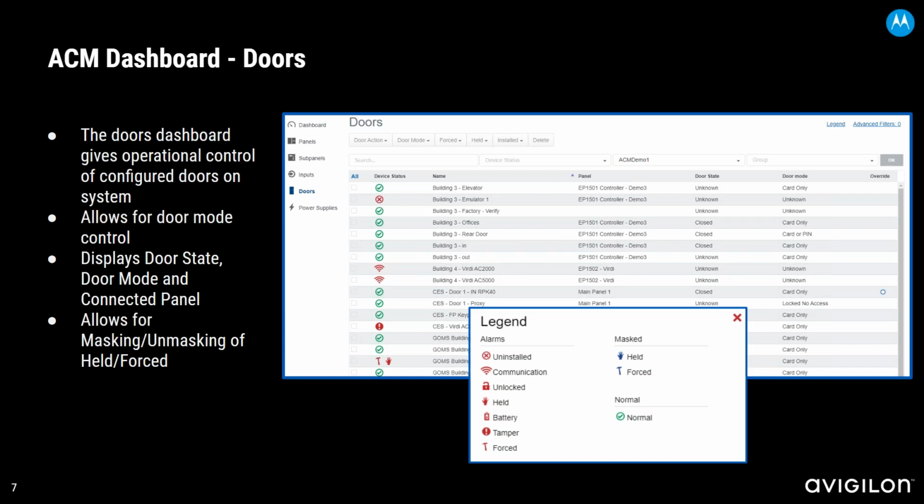You can see what status the device or the door is in. Obviously, you get the name. You can go in and change those door modes on the fly. So I can quickly and easily change a door from card only to unlocked, or unlocked back to card only. However, I can't configure the doors.